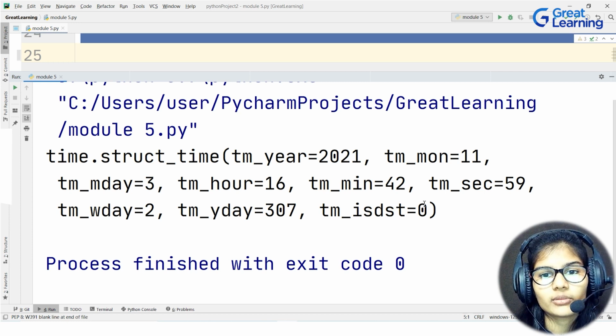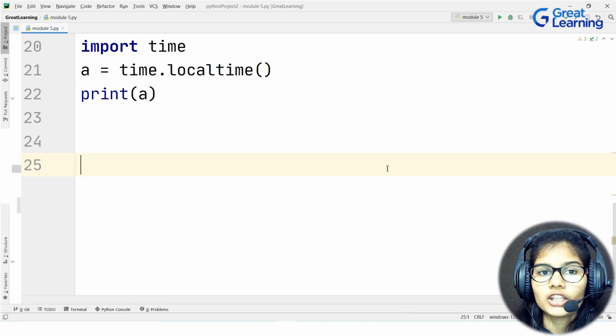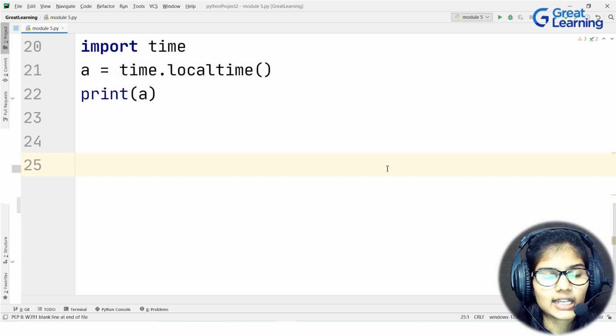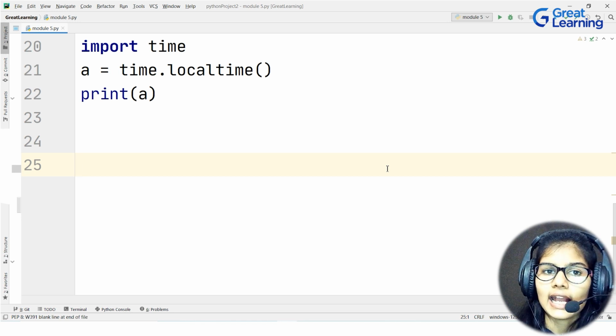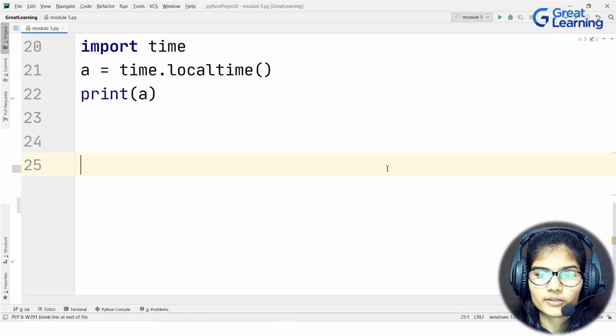It gave me the complete information regarding today: what is the year, what's the month, what is the month day, what is the hour, minute, second, what is the weekday, what is the year day, everything. Okay. Now I hope you are clear if you were confused previously about the difference between ctime and localtime. So ctime was only displaying today's day, that was Wednesday, today's month, that was November, and the time, right? And localtime is displaying the year, the month, the weekday, the year day, the hour, minute, second, everything, right?